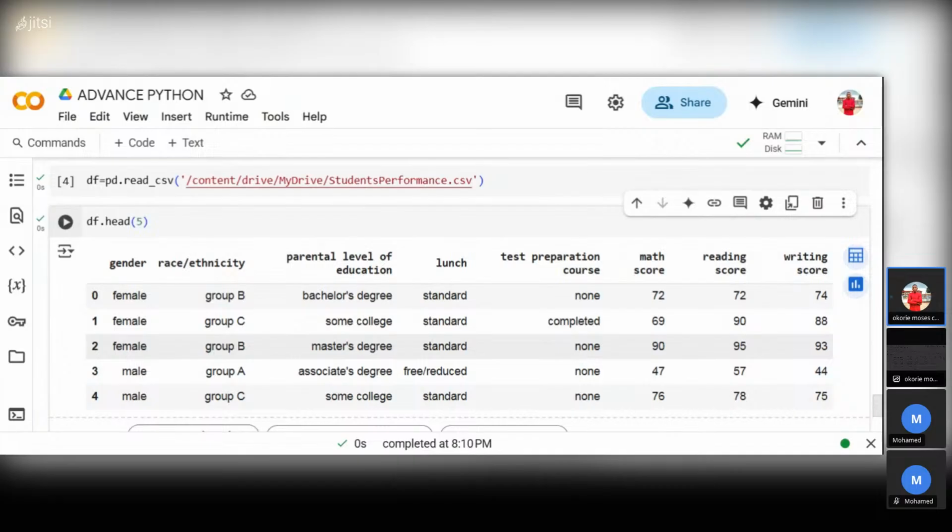Can you hear me? Okay, calm down. Listen to me. 11 columns. Which columns are not important here concerning student performance?